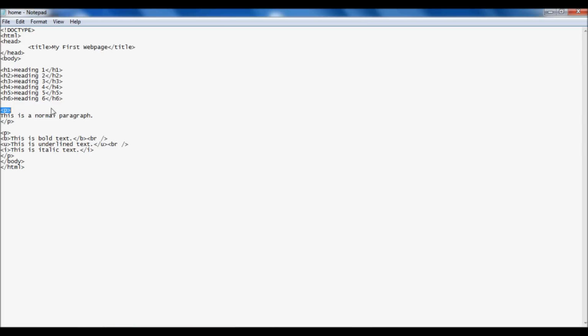This is the P tag. This is the paragraph tag. This is the text that will be displayed in it. Here is another P tag and its closing P tag. Here there is a B, U, and I tag. This is for bold, underlined, and italic text. This is the break tag. This has no closing tag and is closed like this.